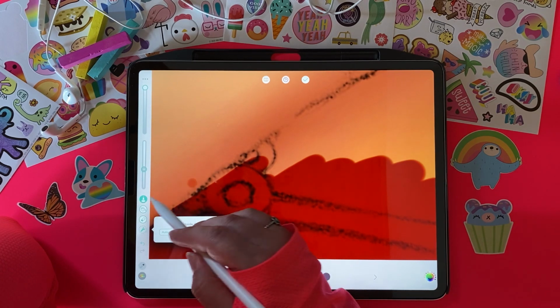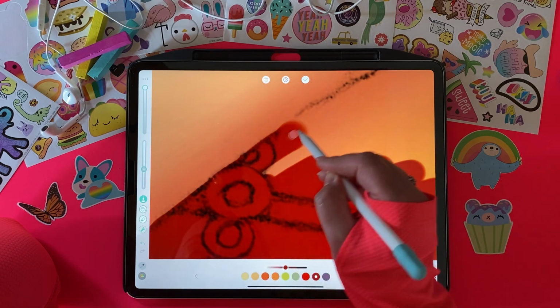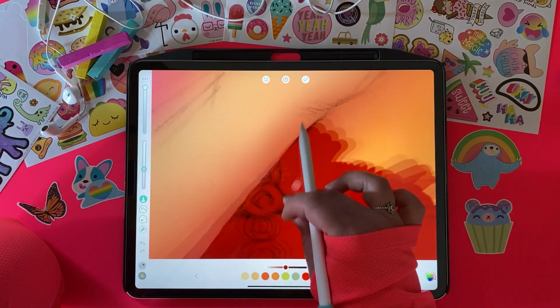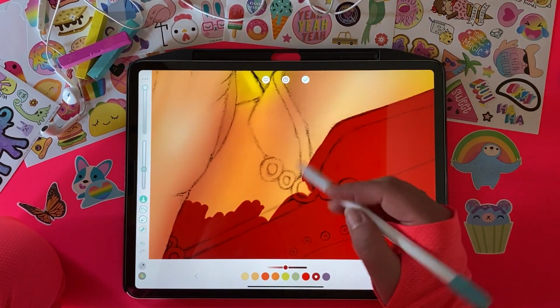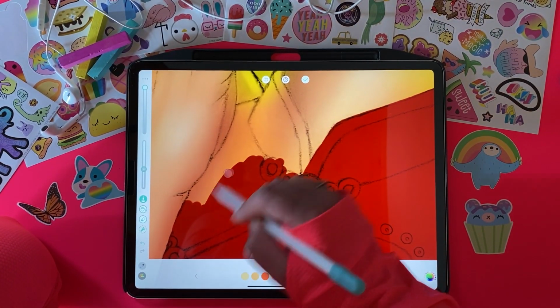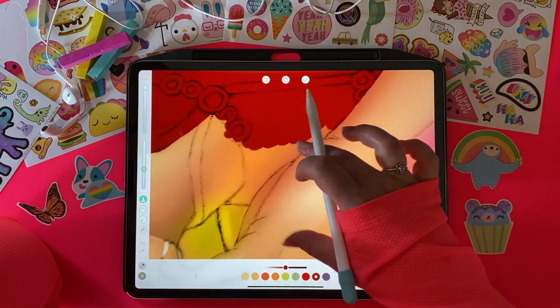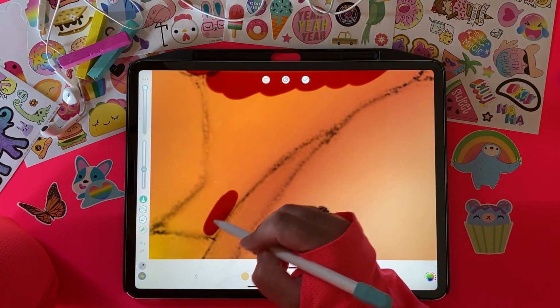Oops. I really like this red and gold combination. I think it looks pretty fabulous.